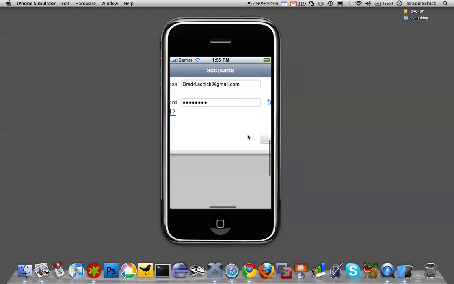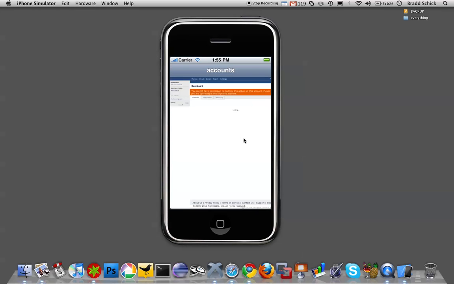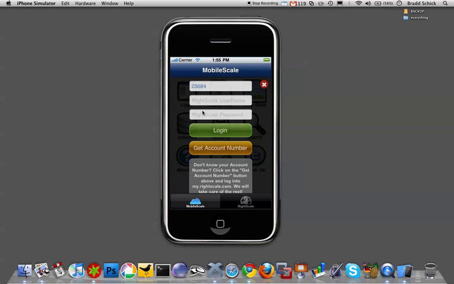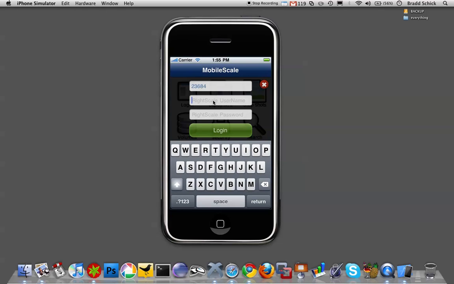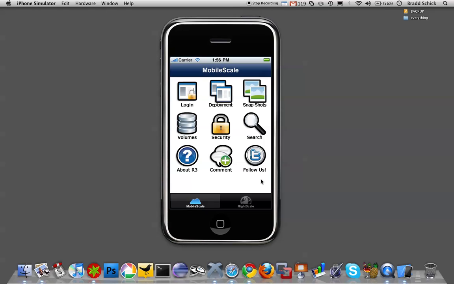So once you get done typing your credentials in, hit login, and then it goes ahead and grabs your account number for you, so you don't have to worry about anything. So then you go ahead and just re-enter your credentials here. And it accepted the credentials without any problem.